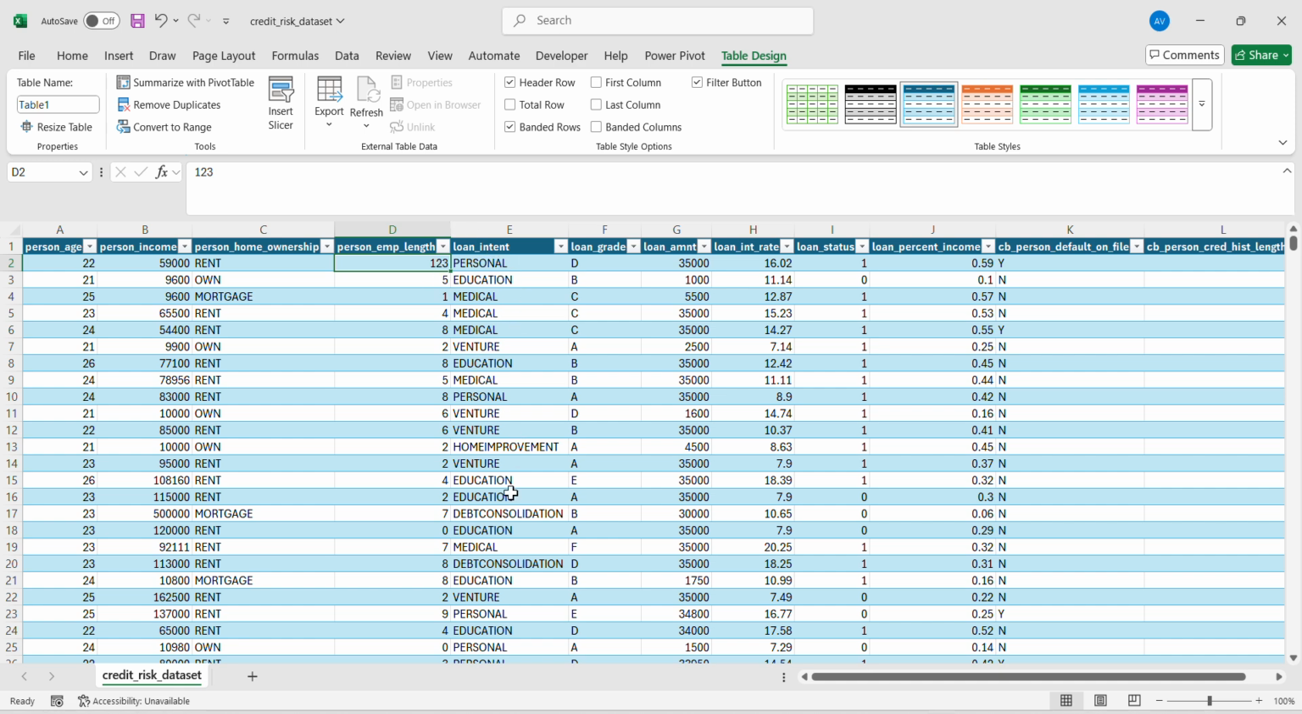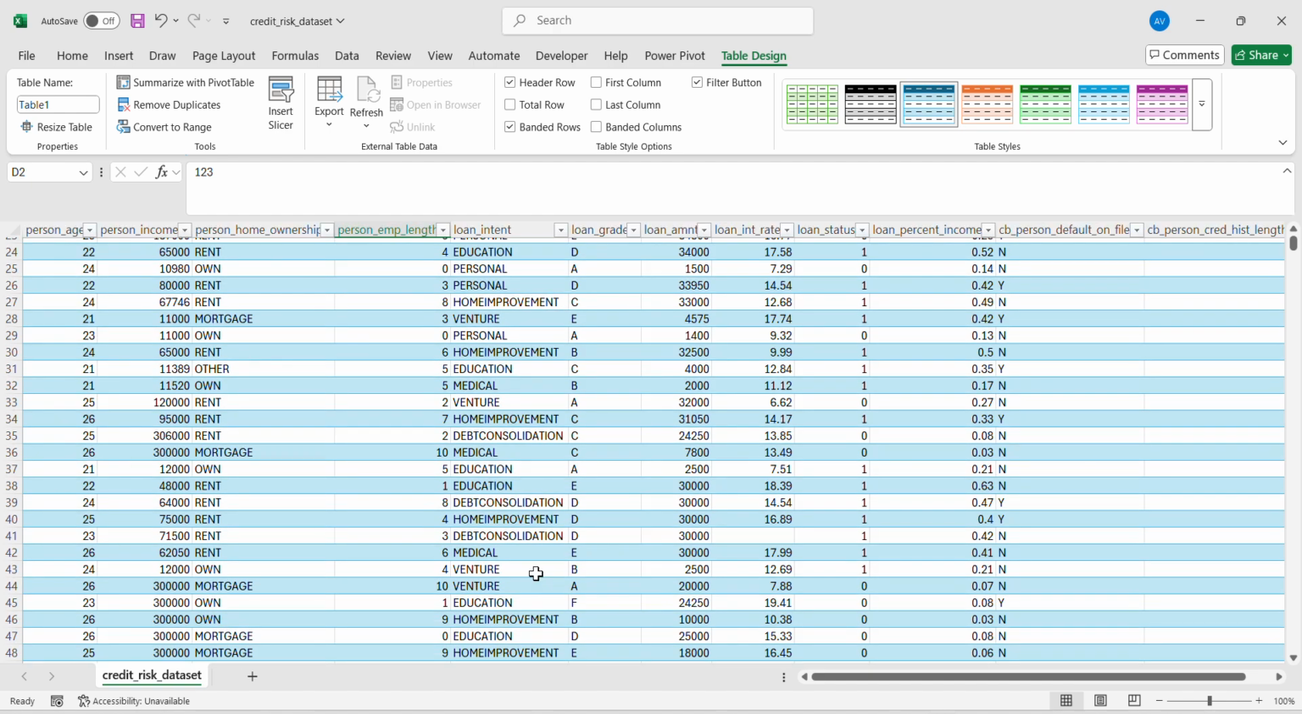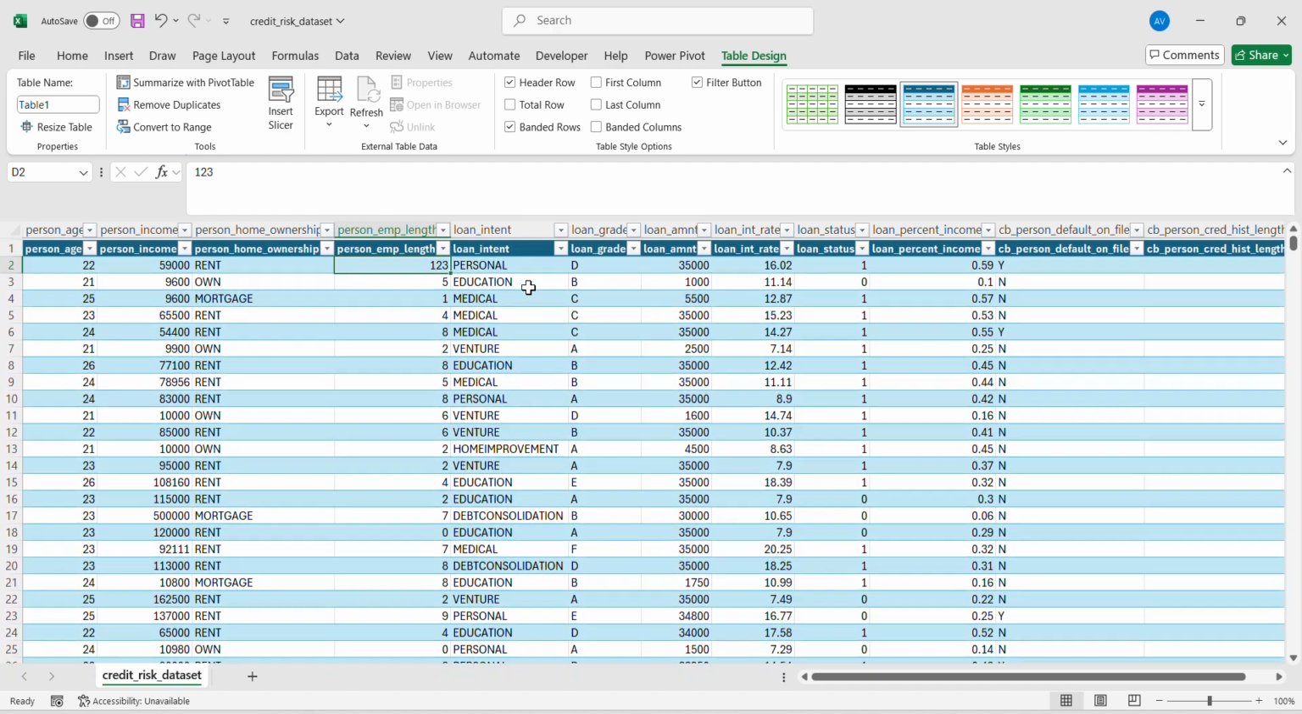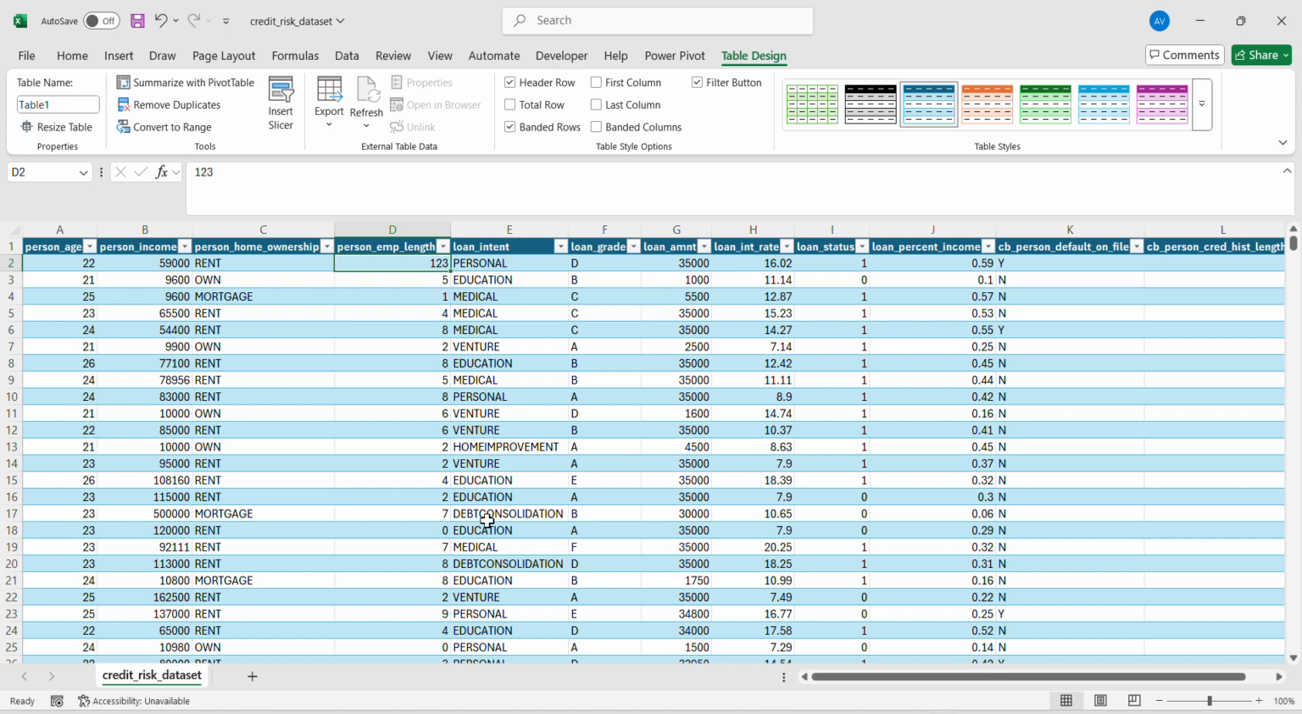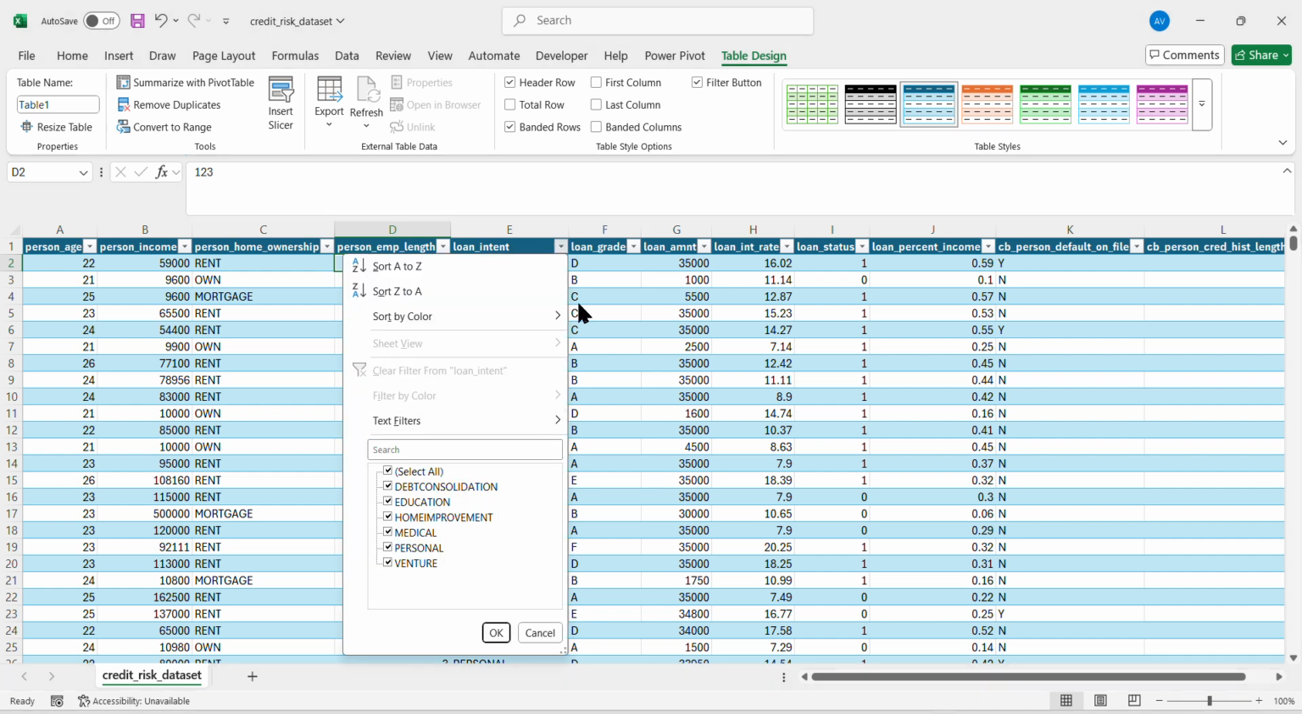Then there's loan intent. So basically, for what purpose have you taken the loan? So medical, education, debt consolidation, venture, or home improvement. There are various other things which they have given here.